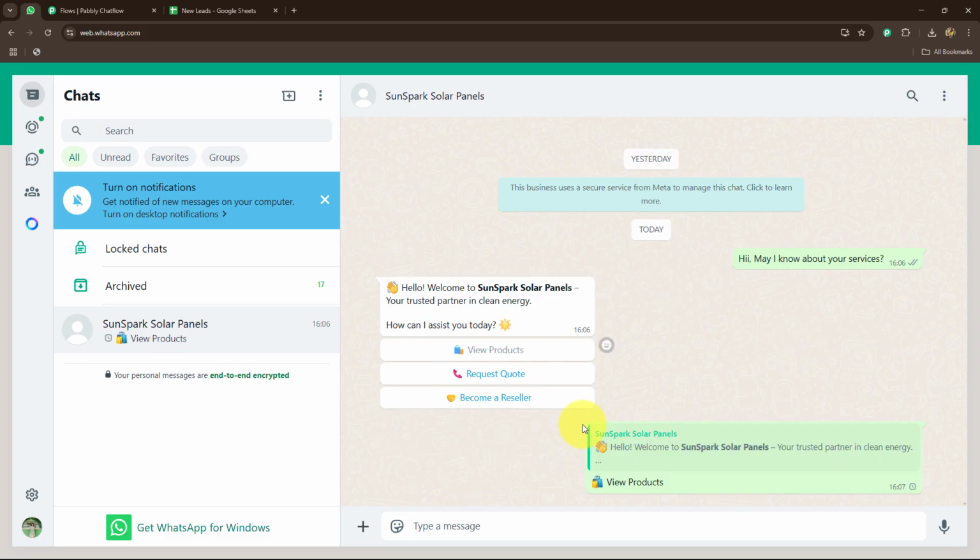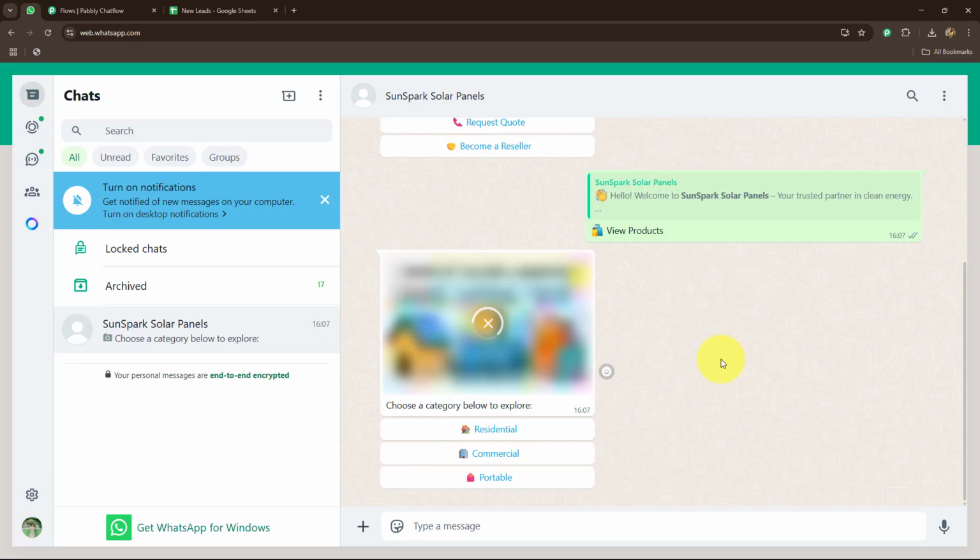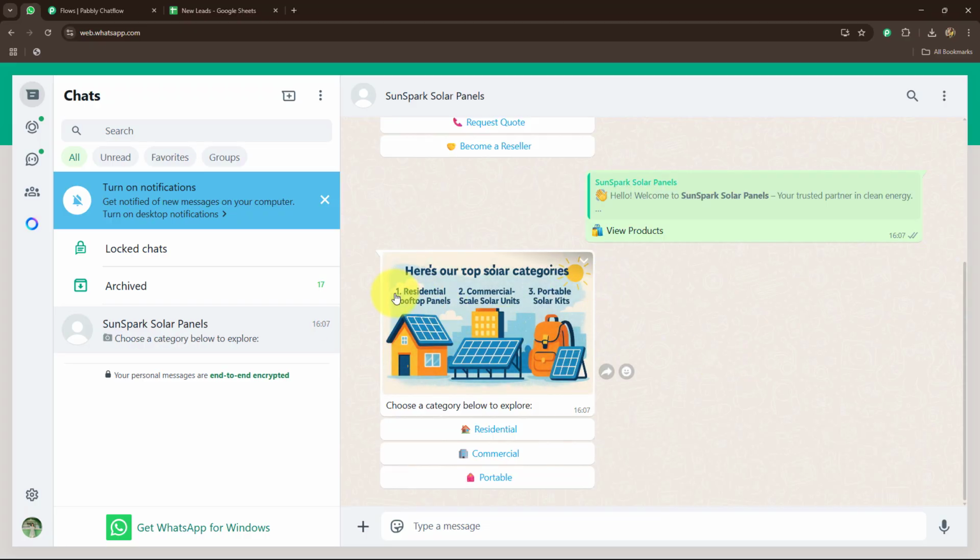So if I click on view products, let's say, it is providing me the type of products they have: residential rooftop panels, commercial panels, portable solar kits. Choose a category below to explore. If I want to get more details, I can click on these buttons according to my requirements.